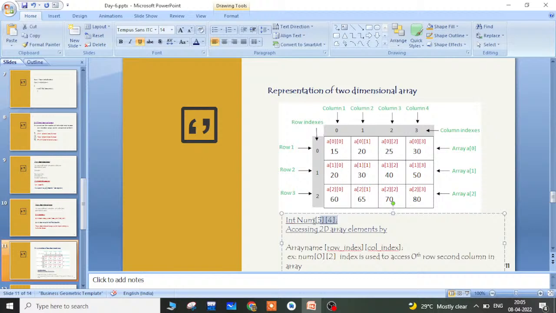For this array, this is my representation. My array name is num, and I have 3 rows and 4 columns. When I have 3 rows, my index starts from 0 and ends with 2 only, because 0, 1 and 2 give you 3 indexes. For columns, my column size is 4, so my index starts from 0 and ends with 3, that is 0, 1, 2 and 3.